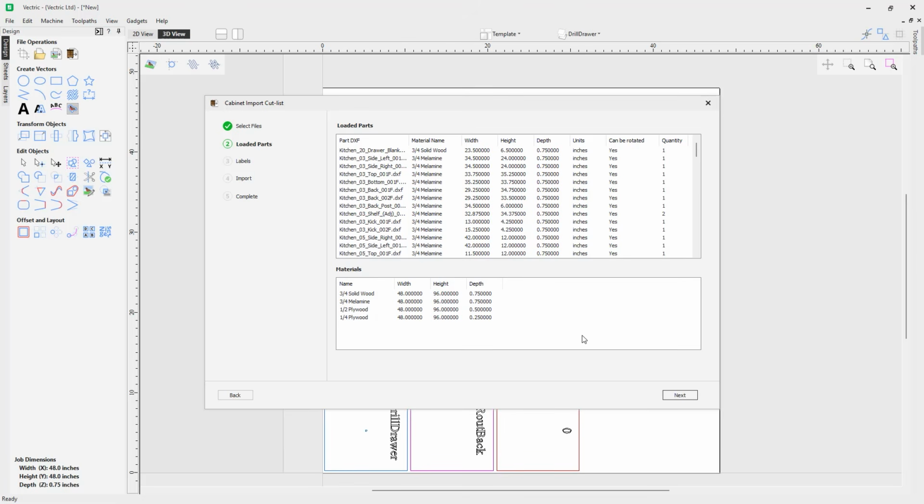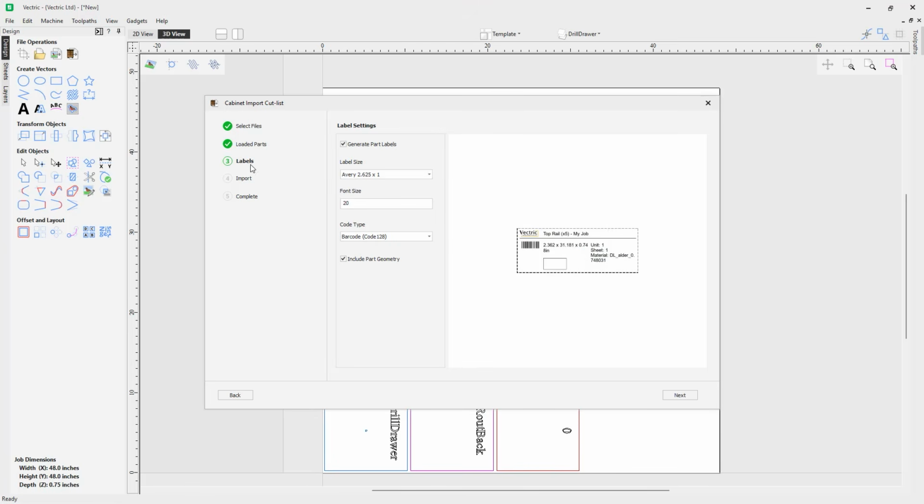With that in mind, we can click on Next to go to the next part of the form, which is the labels. Again, on the left-hand side here, you can see we're on step 3 for labels, and we have all of our labeled data here.